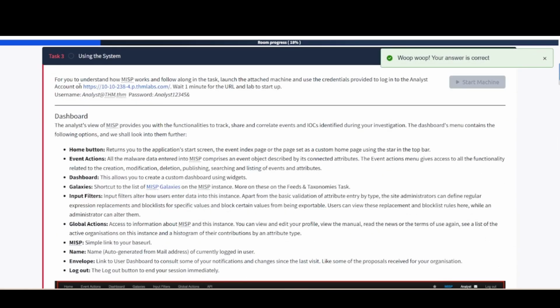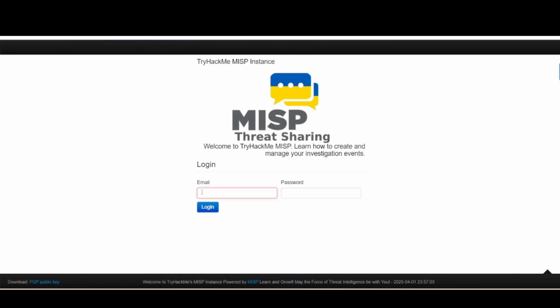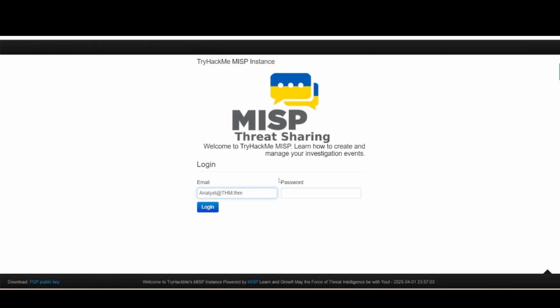Task number 3 here. Now I already went over this. Be sure to copy this URL as is. Don't just click on it because it's not going to work. Go ahead and copy this and then paste this into a new tab and it should load up the page. I already have it loaded up in another tab. So we're going to go ahead and log into it here using these credentials they gave us. Okay, there we go. Now let's see what this bad boy can do.